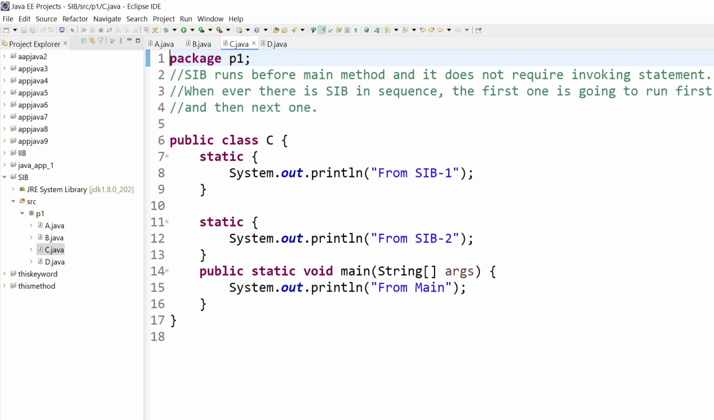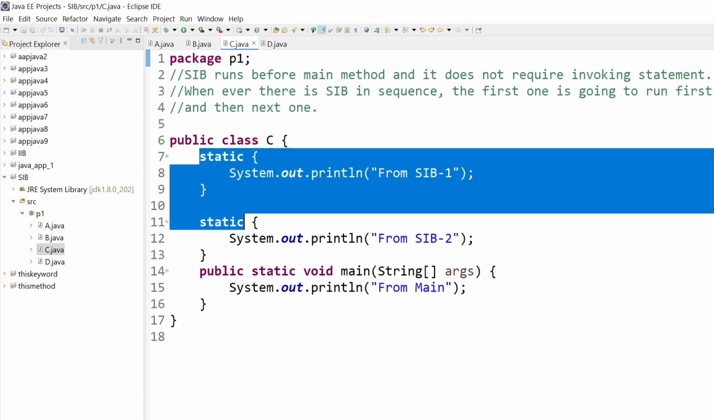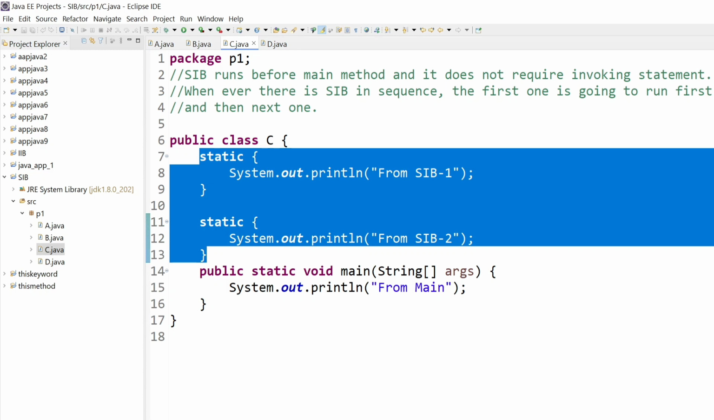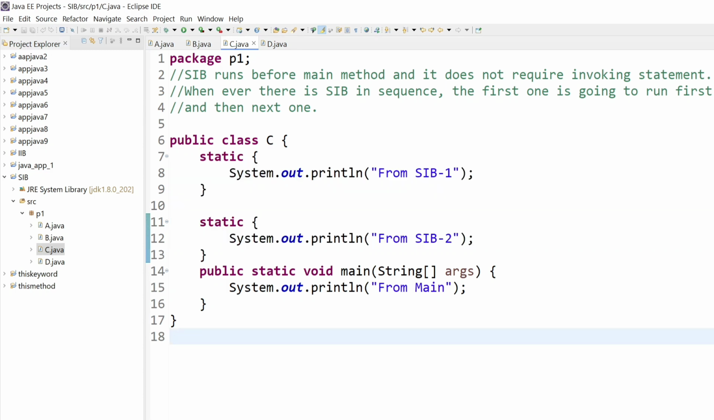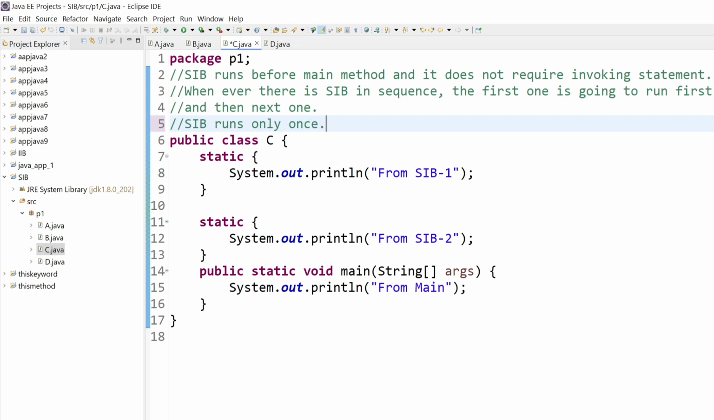Suppose there are multiple SIBs, then which SIB is going to run first and which is going to run later? And SIB runs only once, right? SIB runs before the main method, and it does not require an invoking statement. That means we don't need to create an object to call the SIB, right?